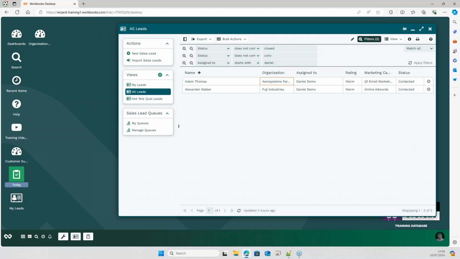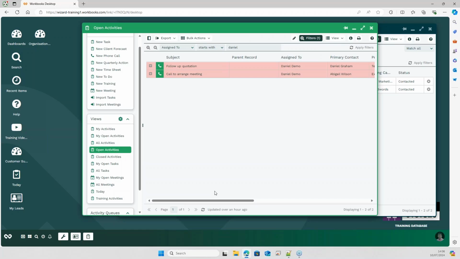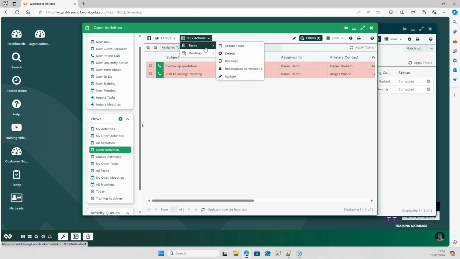Now this is similar to what we did with leads, but it would just be an activities screen here. And again, I've just gone for all open activities. Another really simple one, because this is open activities. Again, I've just had to do a simple filter to say, just show me the ones that belong to Daniel. And again, it's just a case of making sure I've got the right filter, show the right things, go to the system and say, can you reassign these?